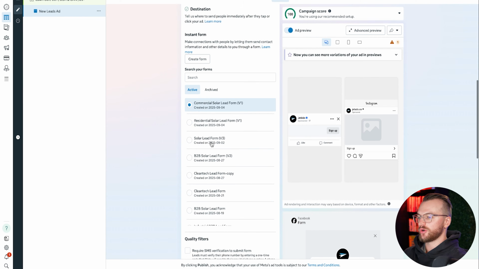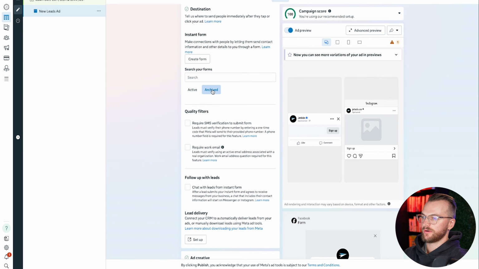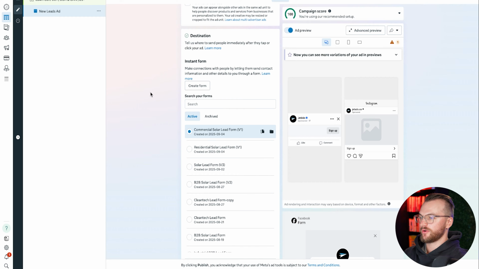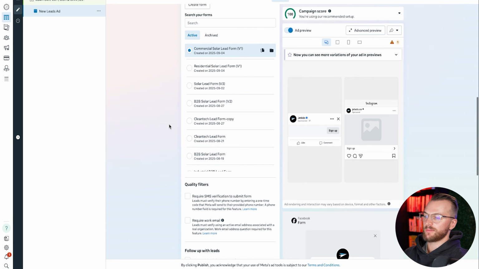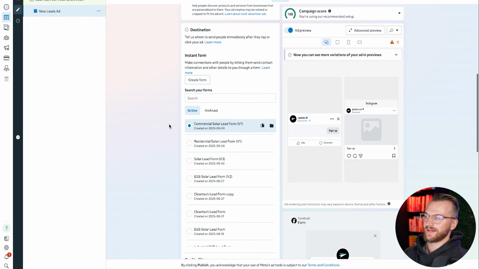So don't worry if you don't see these types of instant forms right here. You might have some archived or whatever. You might have none active, and that's totally fine. What we can do is go ahead and create our instant form right here. And that's going to open up a brand new section where we can go ahead and design this instant form.